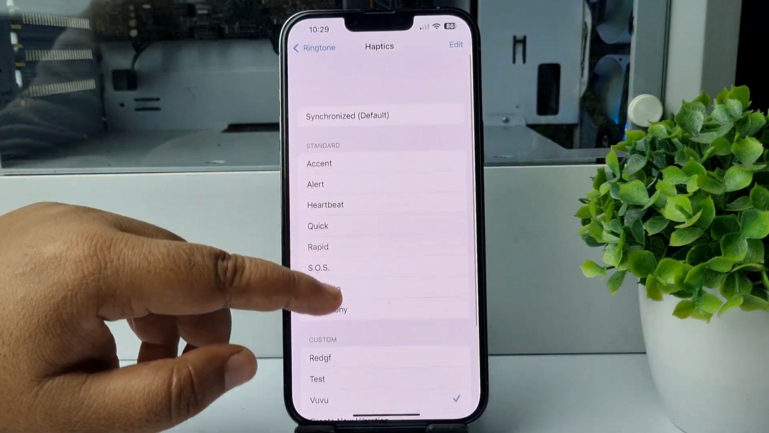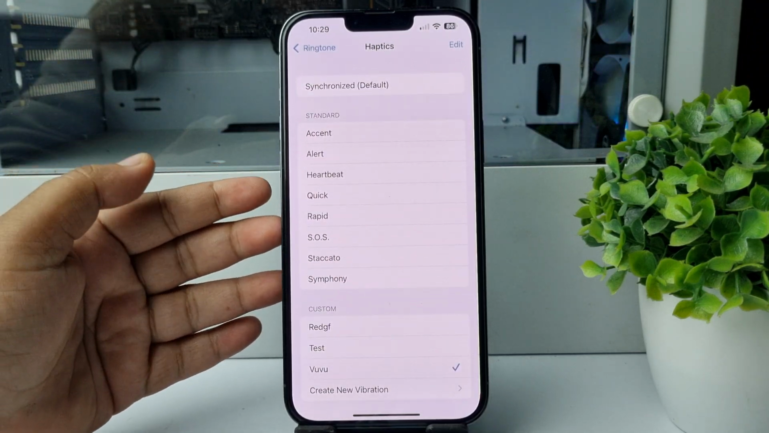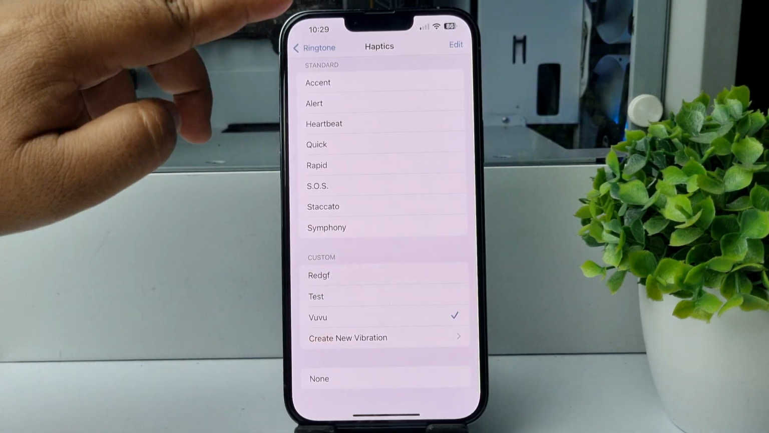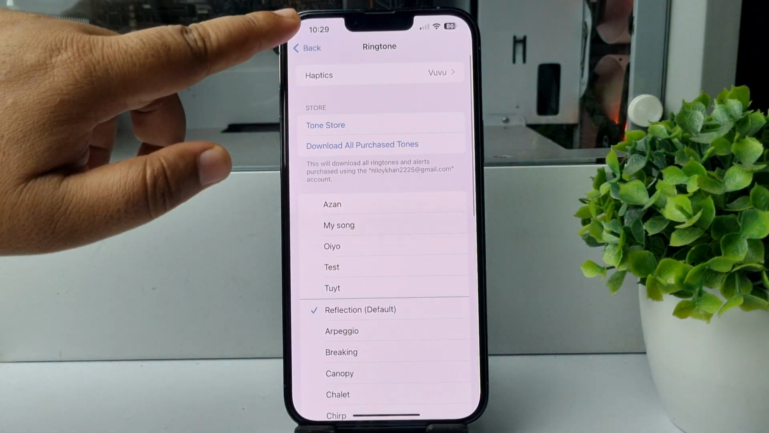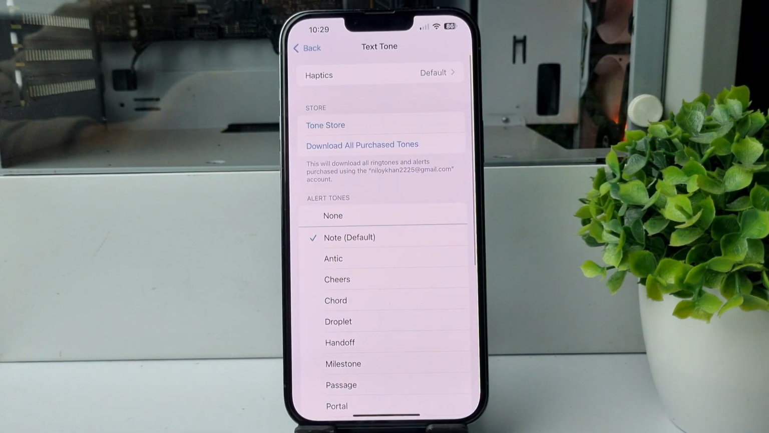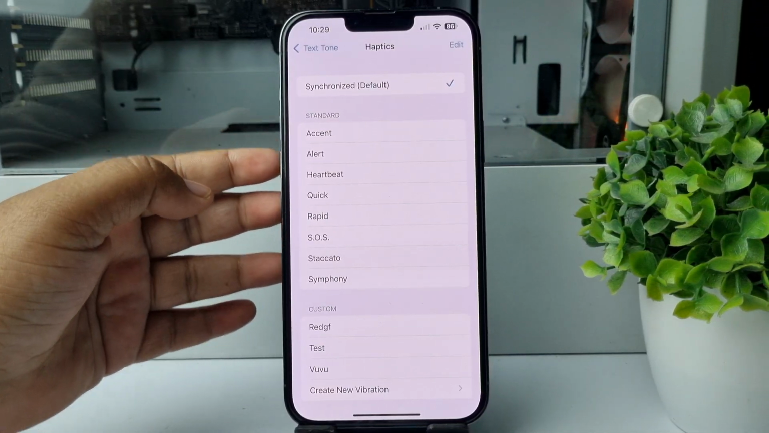You can go ahead and select any vibration or haptics from this list, or you can create a custom vibration by tapping here. Go back from here, go back, tap on text tone. Also tap on haptics to change your text tone vibration or haptics.